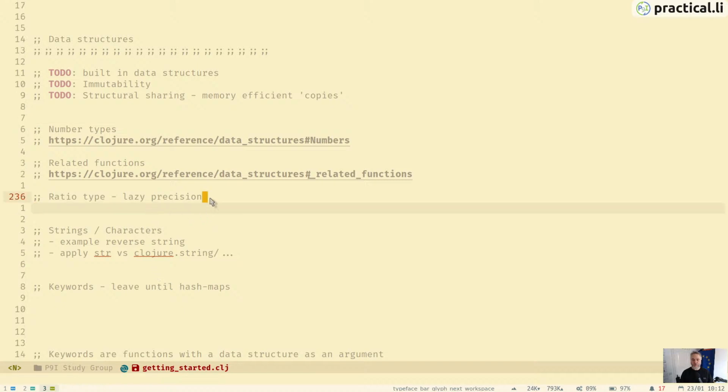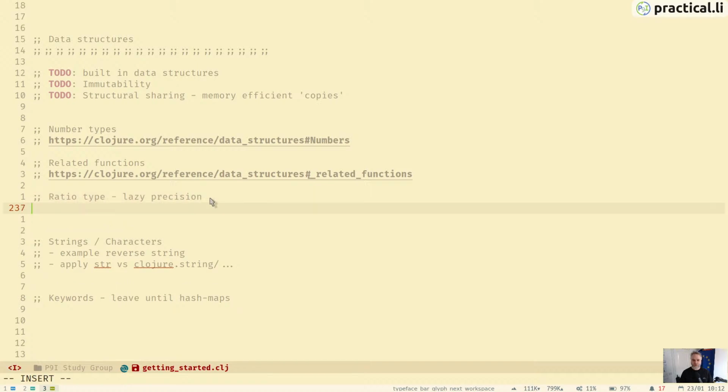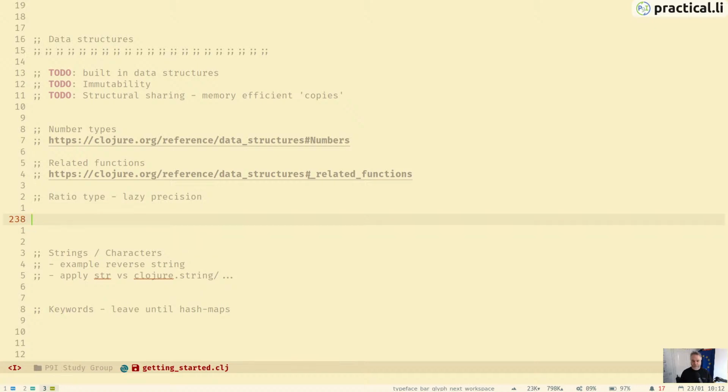Oh yeah, one thing I just wanted to mention. This one thing is fairly unique. I don't think I've seen it in other languages yet. There may be some examples, but there's this idea of a ratio type. So if I divide, for example, 22 by 7, in most languages you'll get the floating point value, so you get 3 point something. In Clojure you get 22 over 7.